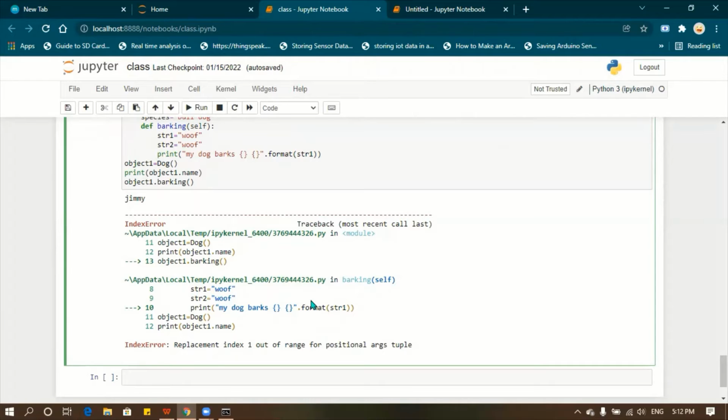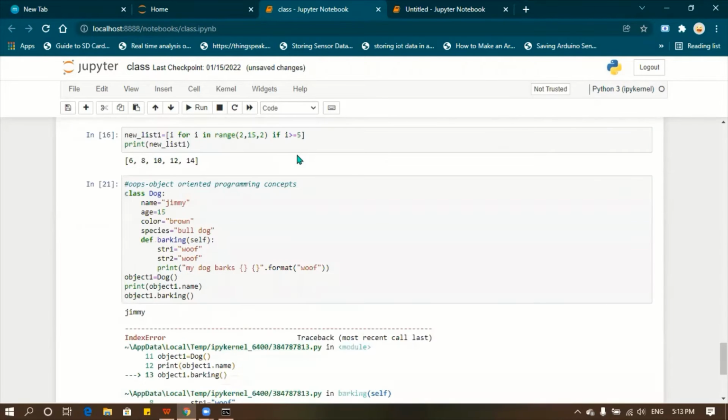I think we should give this directly. Sorry? Instead of string 1, I think we have to give directly oof, directly the value. Yeah. Okay, so let's try to give that. Let's run this. Again, it is showing error.